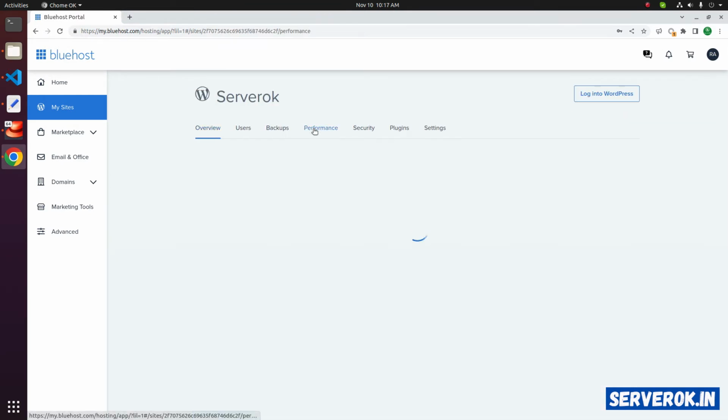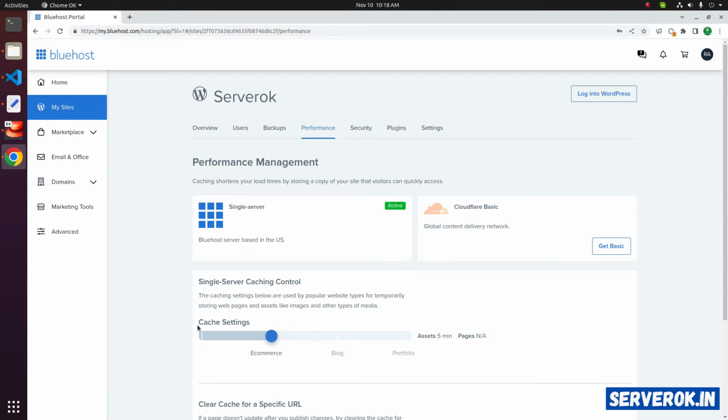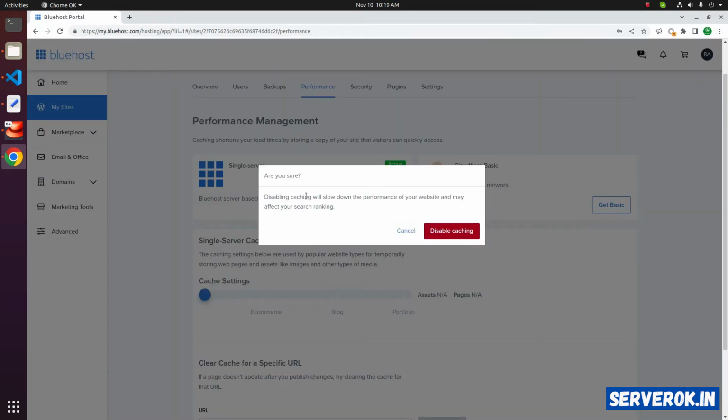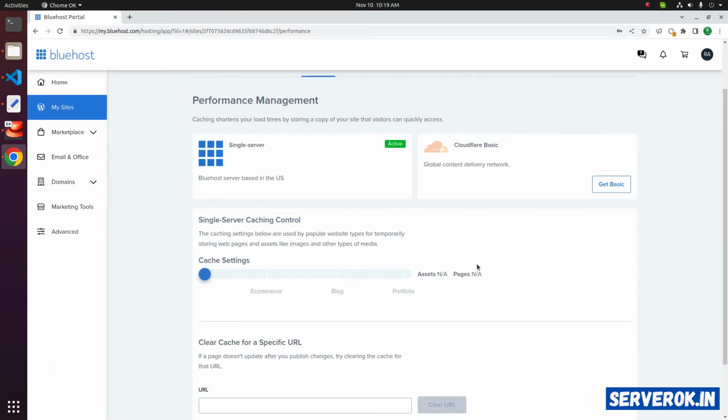Click on Performance. Under Performance, you have the cache setting. The default is e-commerce. To disable the cache, move the slider to the left side. It will ask for confirmation. Disabling cache will slow down performance of your website. Click on Disable Caching. Now the server-side caching is disabled.